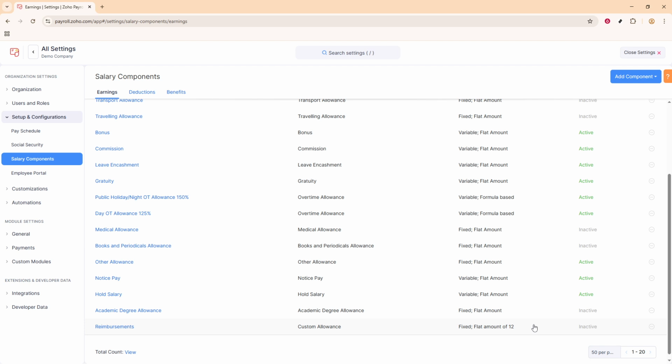And that's it. With this method, you've just learned how to effectively add and manage reimbursements within Zoho Payroll. Remember, utilizing these customizable tools in Zoho Payroll not only simplifies your job, but enhances the transparency and efficiency of your payroll system. So, until next time, keep leveraging technology to make your processes smoother and more efficient.